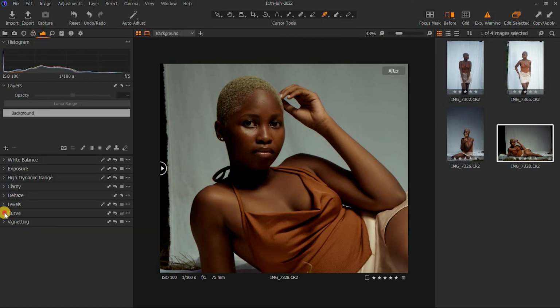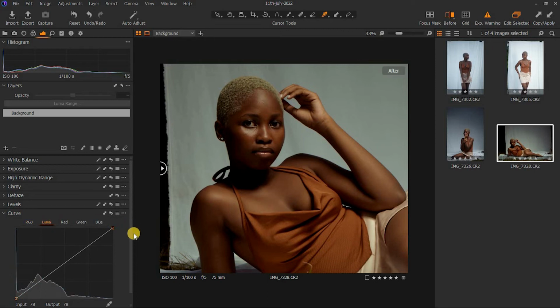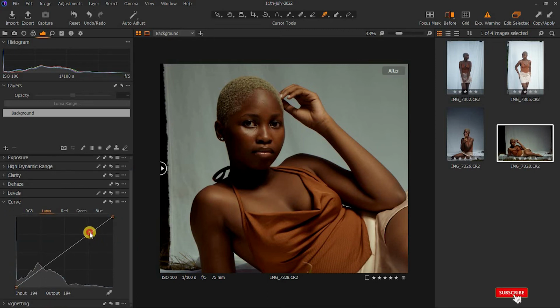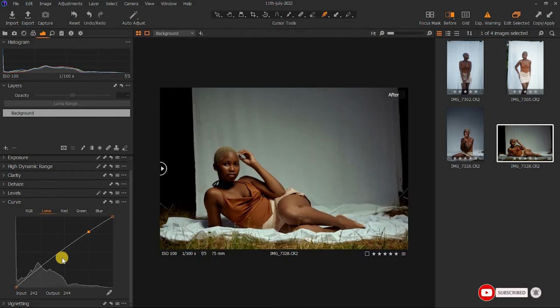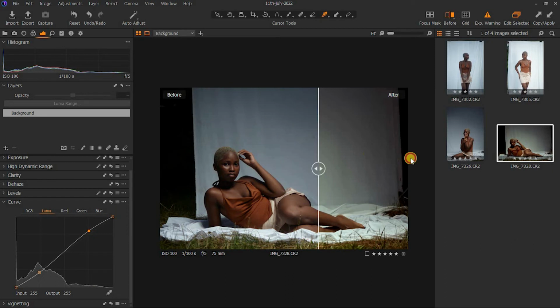So I'll come here, my curves, I like using the normal curve, then do the normal S curve we do. Let me just zoom out so you can see. Normal S curve. Cool. It brings life to your image too. So you have this first, then you have this.